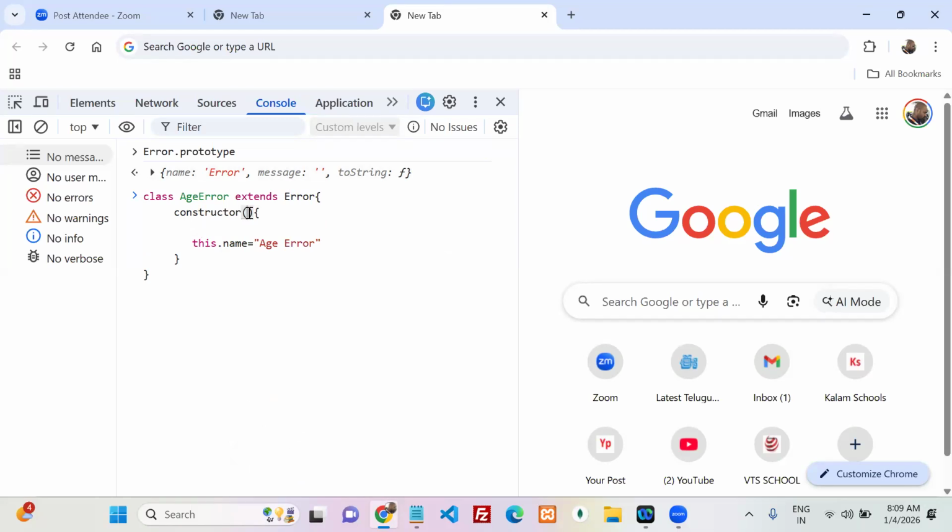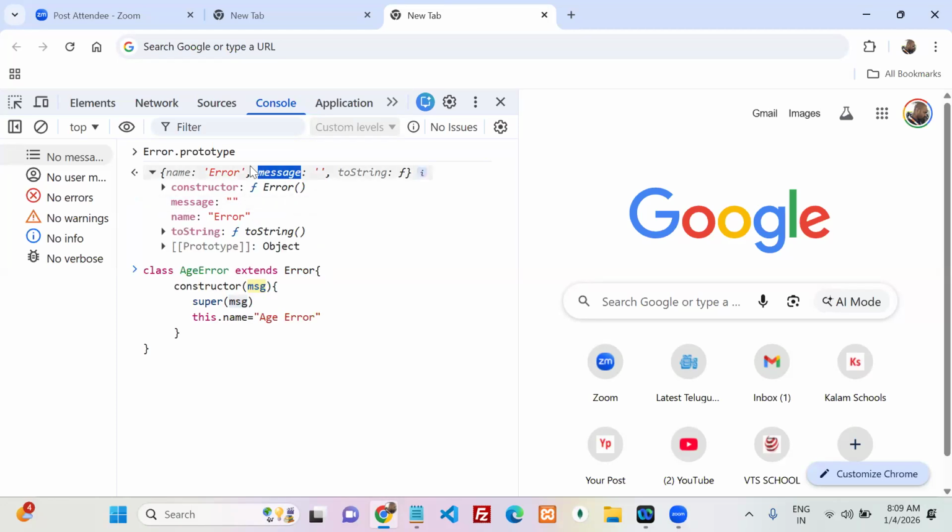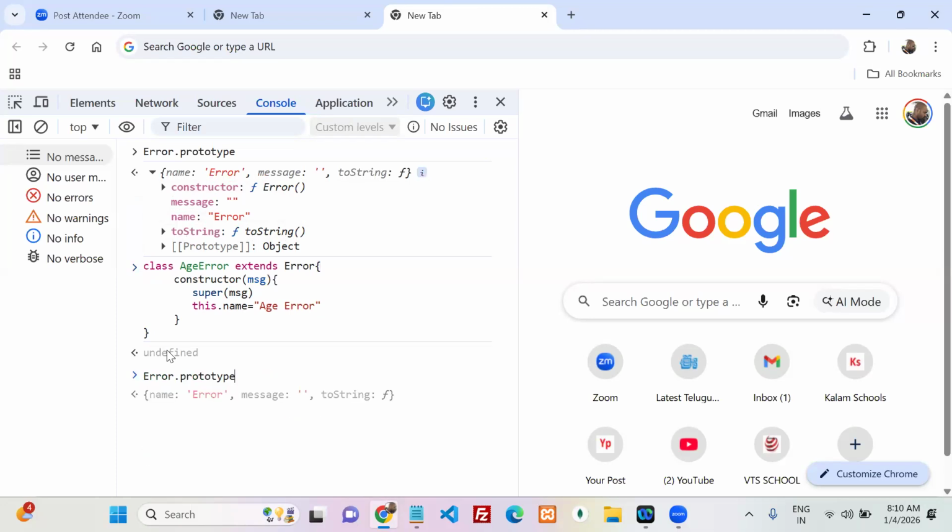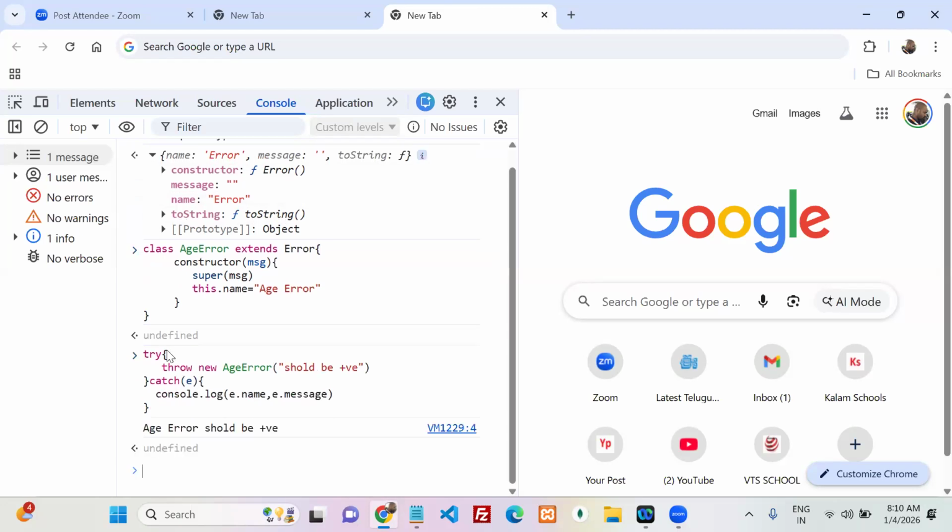Another way is what? You can simply call my superclass constructor by passing this message. Possibility there or not? This is one way. The other way is this dot message equals your message. You can override it here also, yes or no? Yes. Now, whenever you made this change, tell me, what is my e dot name? AgeError, yes.